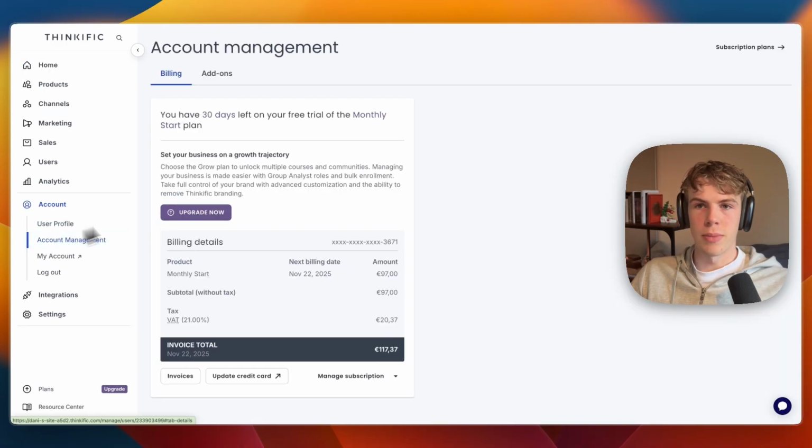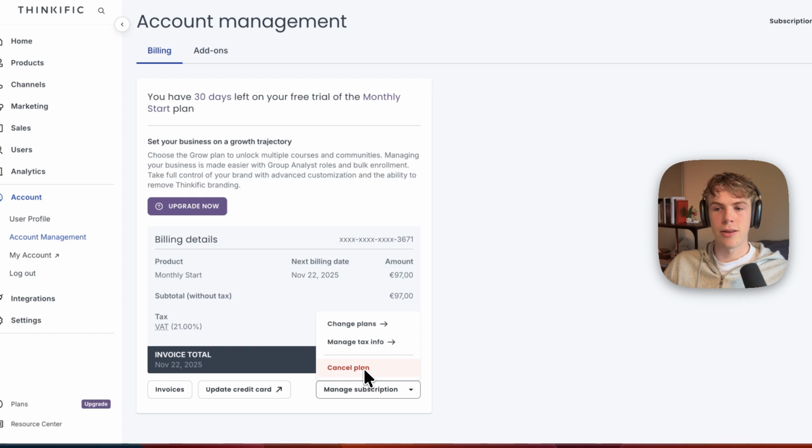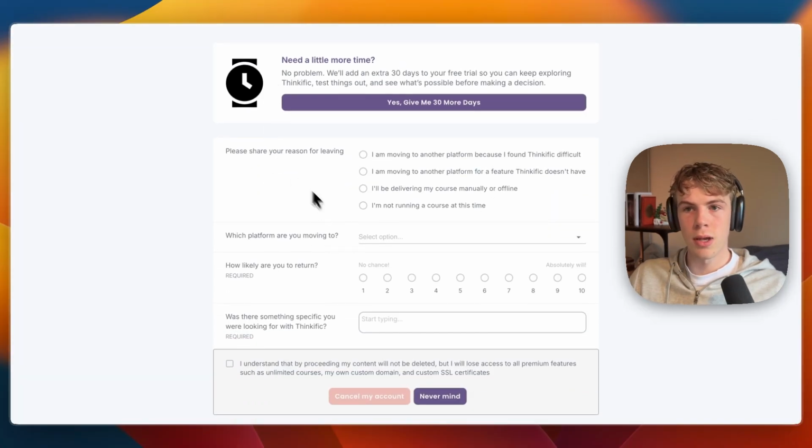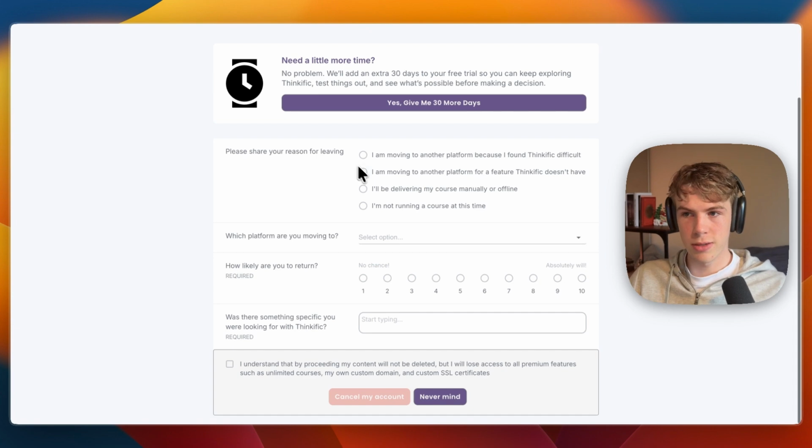Now from within Account Management, you will see under Billing the current plan you're on. So you will also see your next billing date, and what you want to do is just click Manage Subscription and then here click Cancel Plan. From there it will redirect you and it will have this form, so please share your reason for leaving.